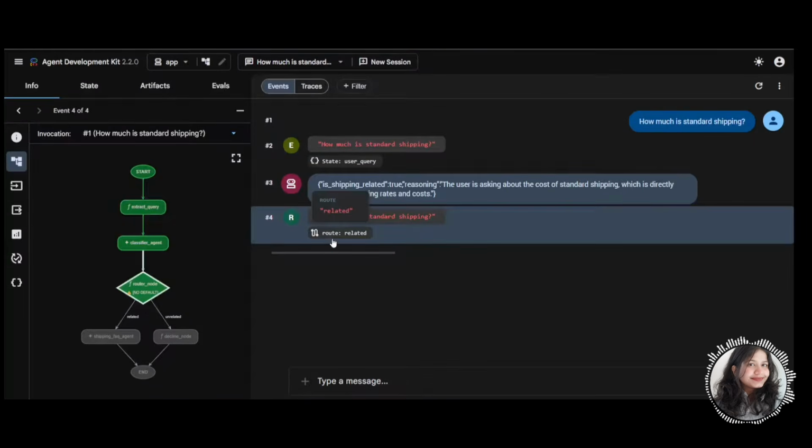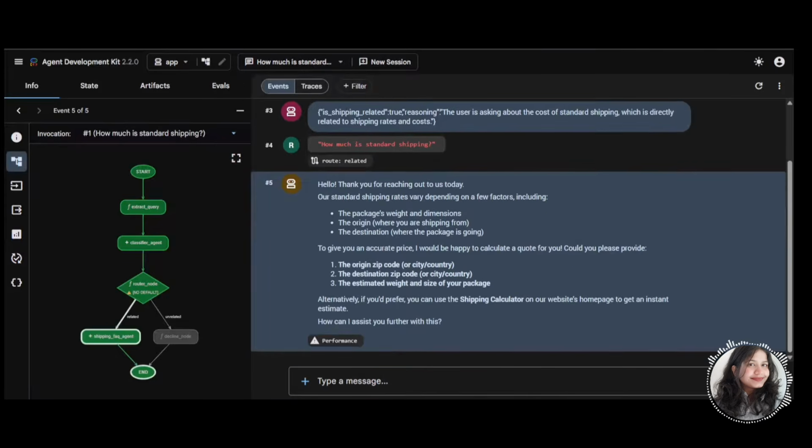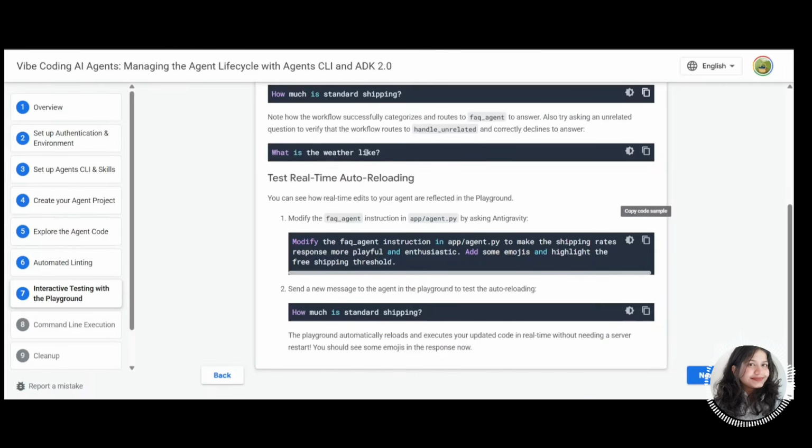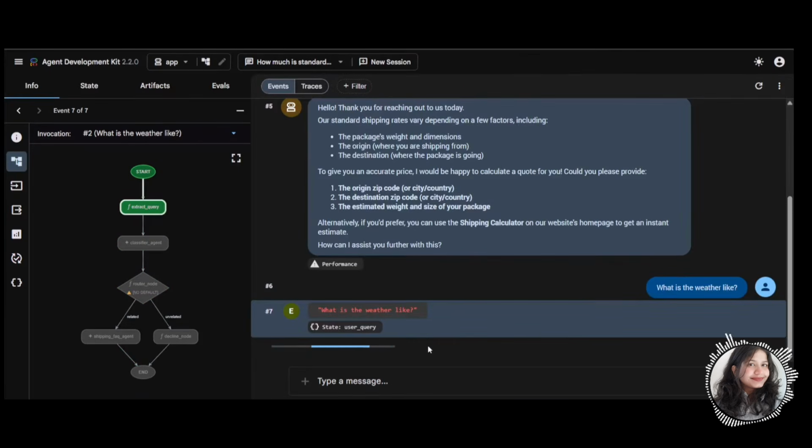Like first it has summarized what the user wants to ask, and then it gives us the reply. See, it has given us the detailed reply. So I'm testing just one command just to make sure that the video isn't longer. You can test all the other commands at your own pace.